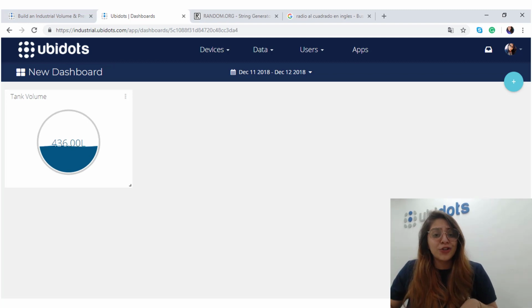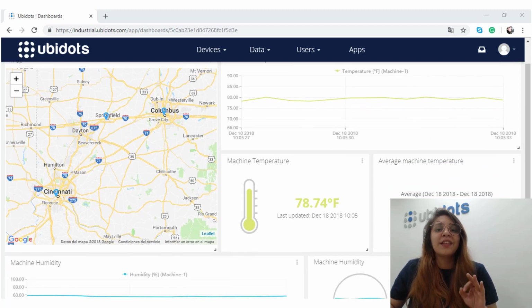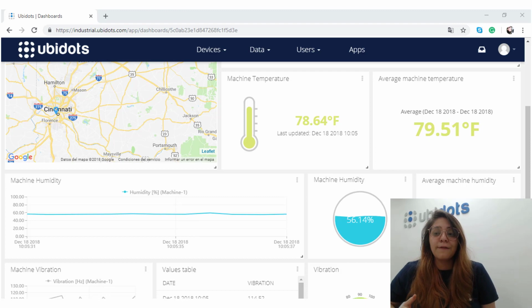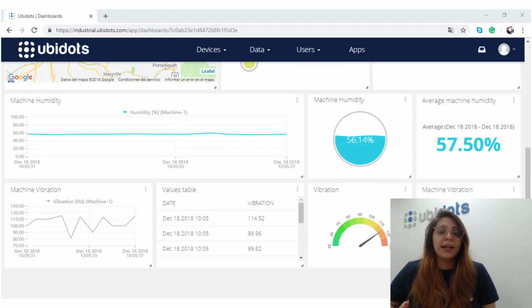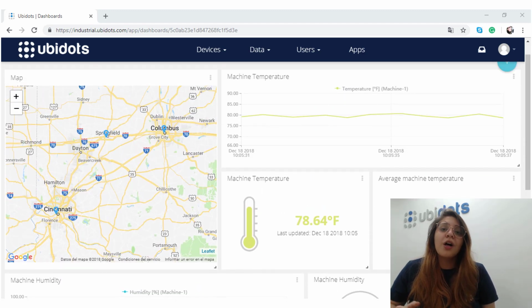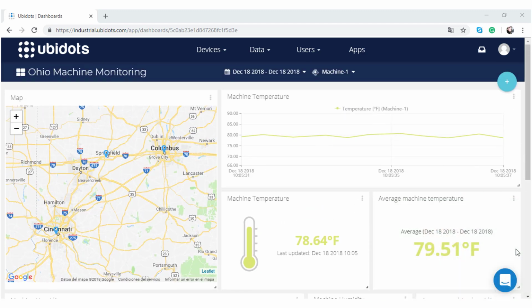But now it's your turn to play with all the widgets that Ubidots offers to its users in order to start creating the dashboard of your dreams. If you have any doubt or any question, you can let us know in the comment section, or you can also reach out to us in the Ubidots community.